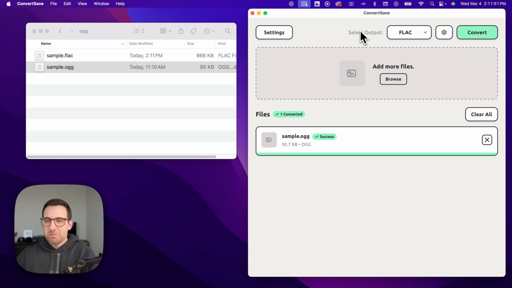So if you want to check it out, I was sick of going to random websites and having to do all these different conversions and uploading to who knows what server, who knows how long they're actually going to keep those files. You got to download them. You got to take them from your downloads folder, organize them back on your computer. ConvertSave will just save it right next to wherever the original file came from, which is really efficient and fast.